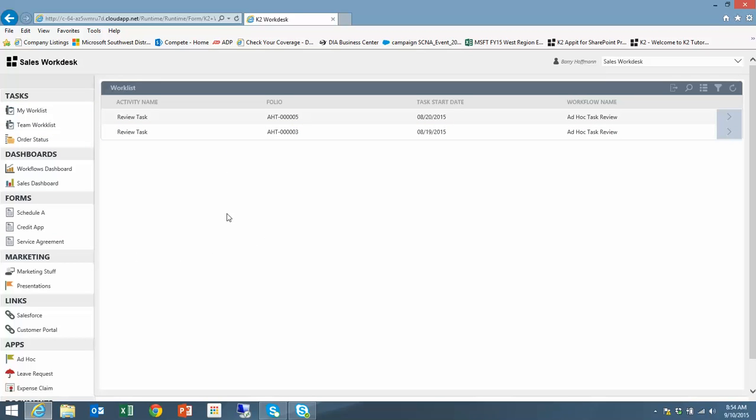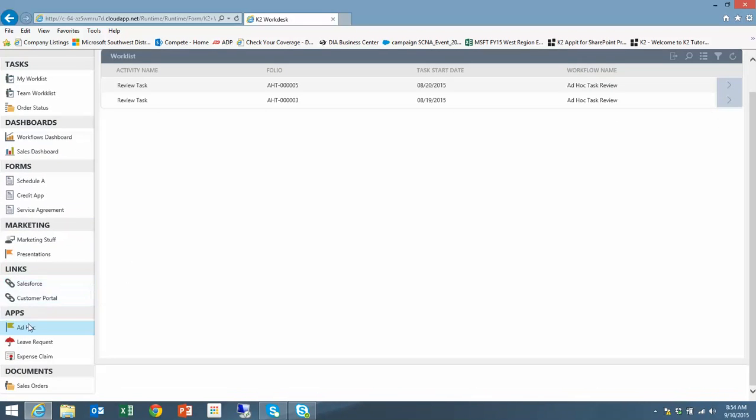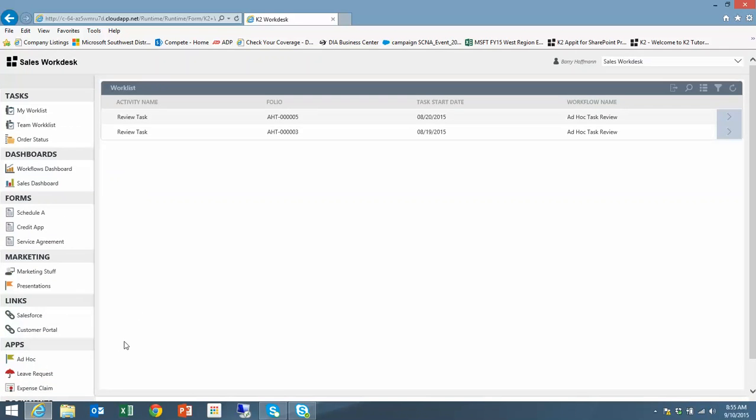So when I first open the Workdesk, I'll see any tasks that have been assigned to me through workflows. So maybe sales management wants to use K2 to send out pricing changes and get a positive affirmation that they've signed off on the changes. I've got dashboards, forms, I've got some marketing links. I've got applications for doing things like leave requests and expense claims that once again are built on the K2 platform. And then a little document management system, which I'll show you as I go through the demo.